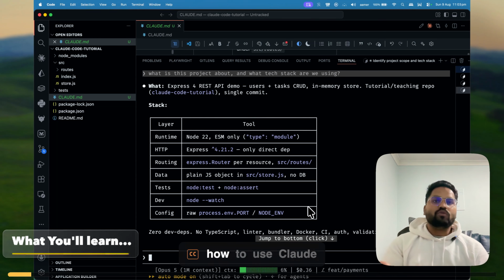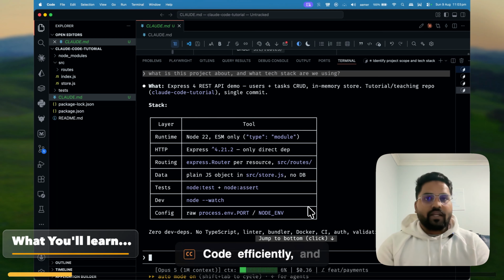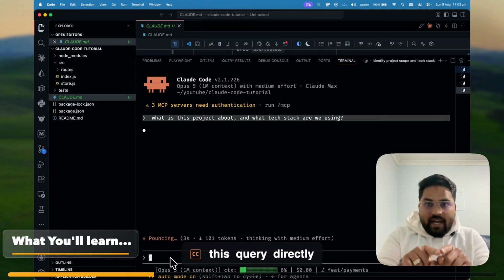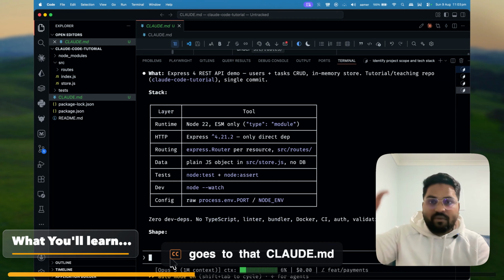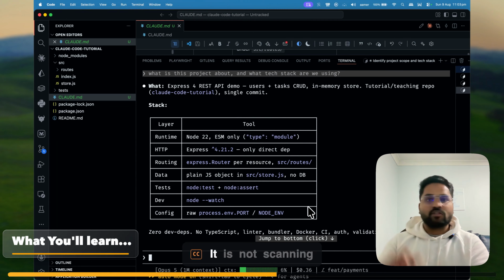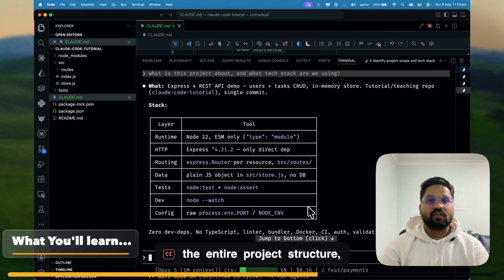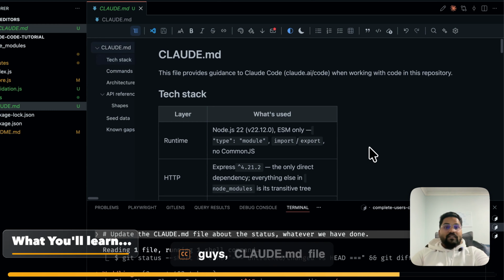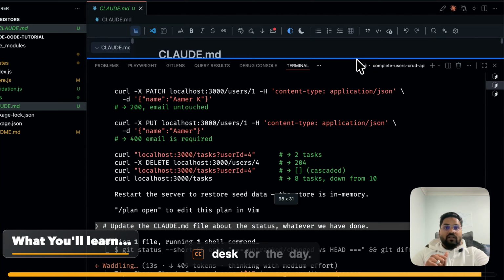Nobody will teach you how to use Claude Code efficiently, and I'm the one who is helping you out. If I hit enter, this query directly goes to that Claude.md file, and boom, see this one, I got the complete tech stack. It is not scanning the entire project structure, and that is the beauty of Claude Code. See this one, 23 test cases passed. So guys, the Claude.md file is so damn important before you leave your desk for the day.